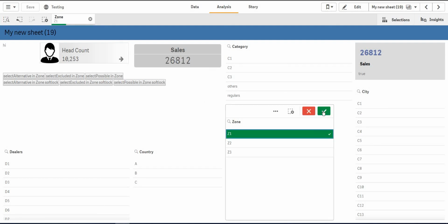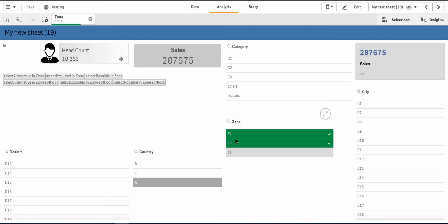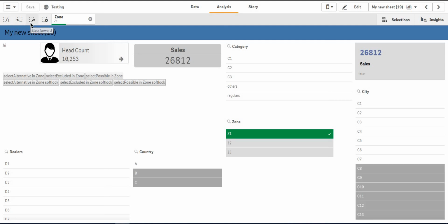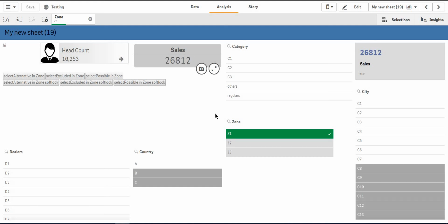Okay. So I'll say zone 1, select alternative. See, alternative has selected 2 and 3. It was selected 1 earlier. See, okay. 1 has come to 2. Now I'll say select excluded. It will select 1 again. Okay.